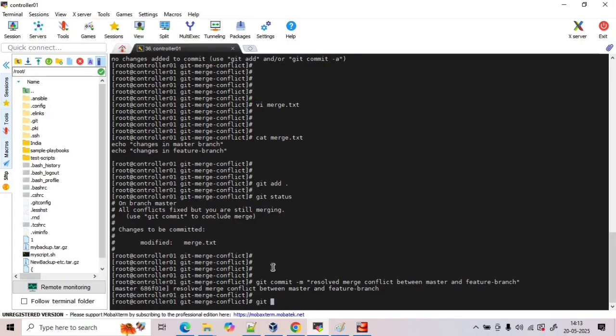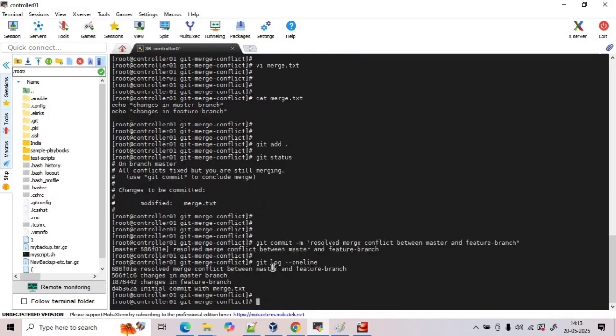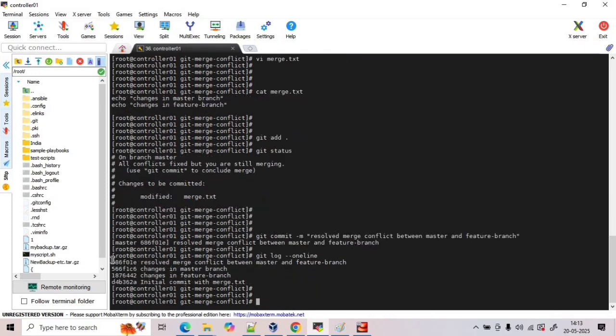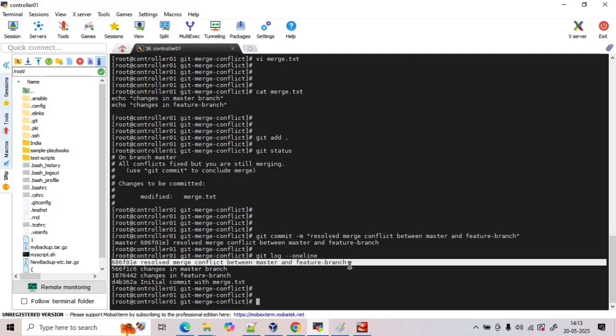Check the commit history to ensure the merge was successful. git log --oneline. So we can see resolved merge conflict between master and feature branch.